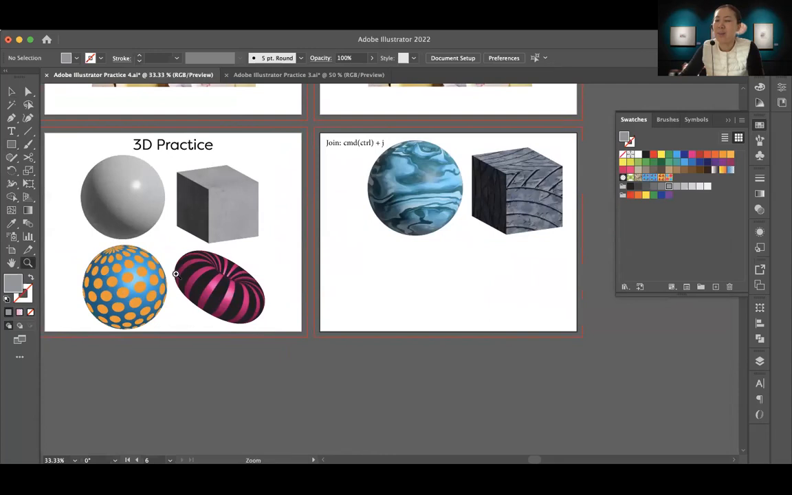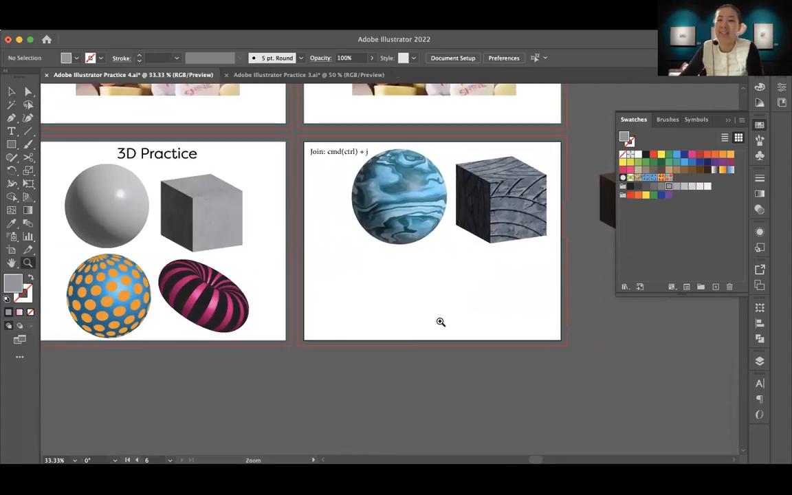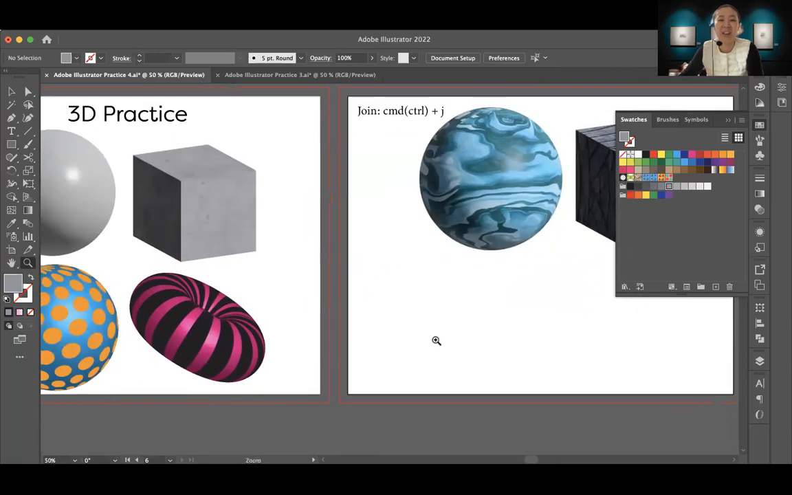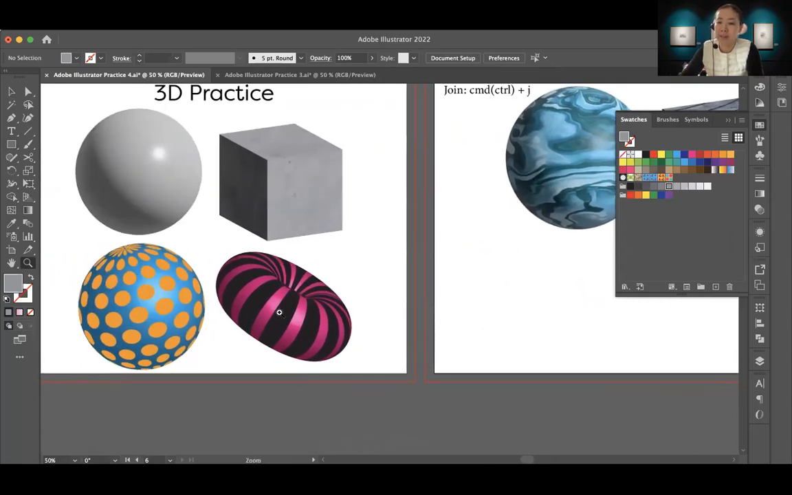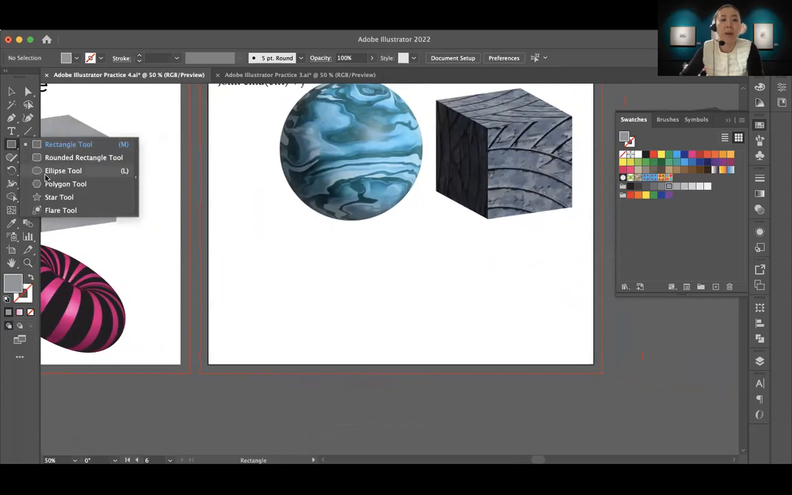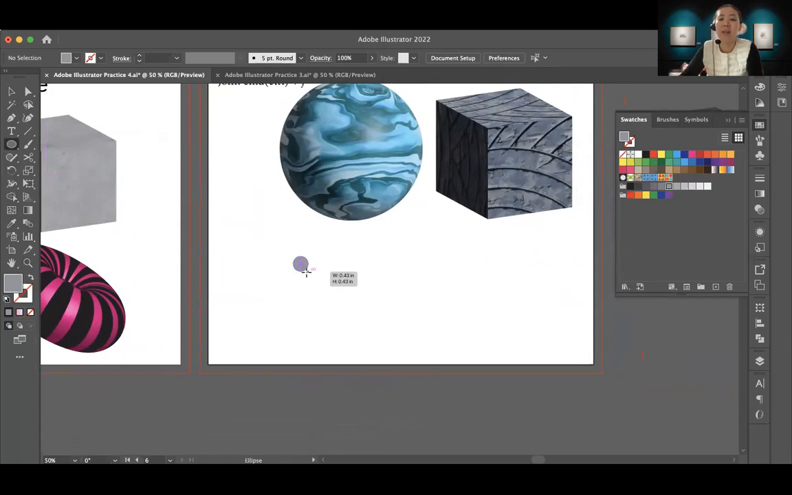So now is the tricky part. Listen carefully. Before I start to make this circle, I'm going to make the pattern. So click the Ellipse tool and make a tiny circle right here. Then I want to change this color to blue, and I want to copy and paste with certain gaps like this.